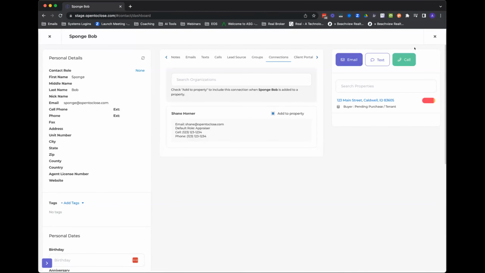And you can do this for escrow people that have assistants. If you don't want to have to put in their 3 assistants every time, you can just put the escrow person here and put their 3 assistants. Make sure this is checked to add to the property.